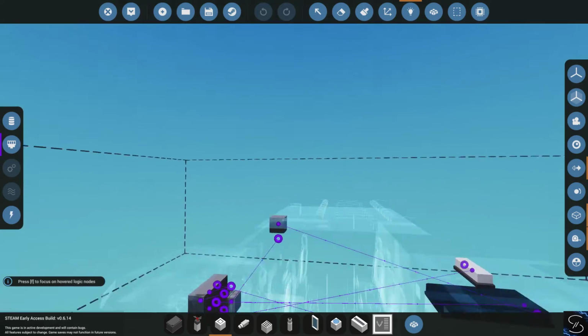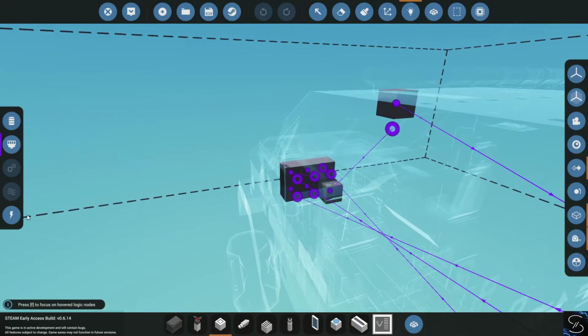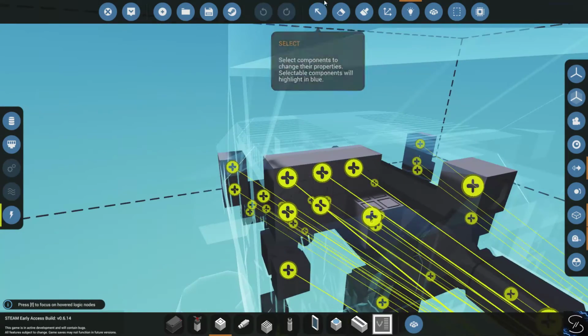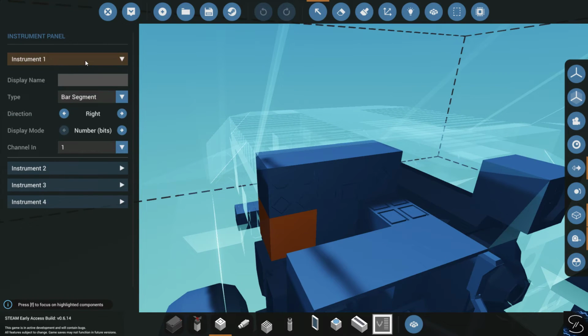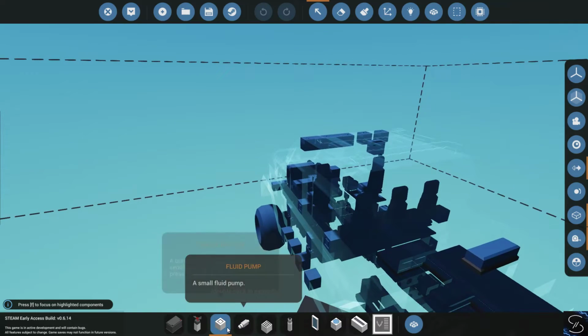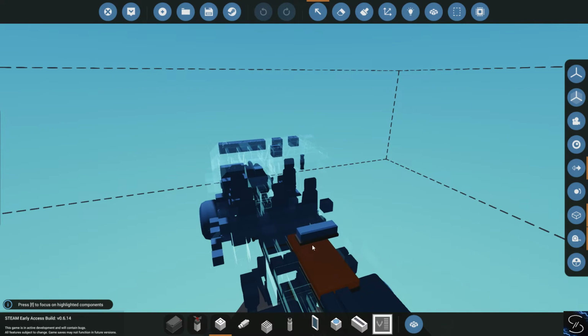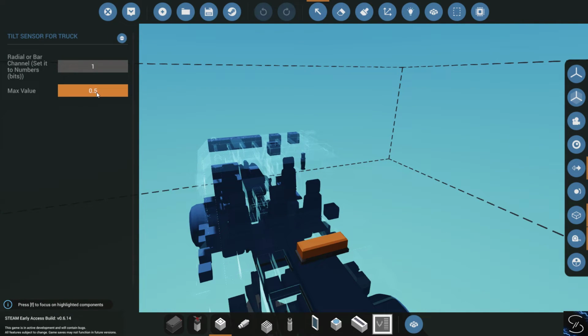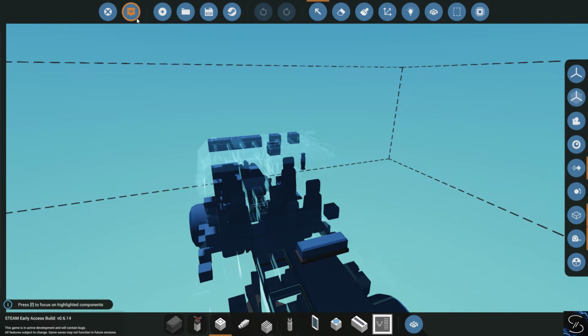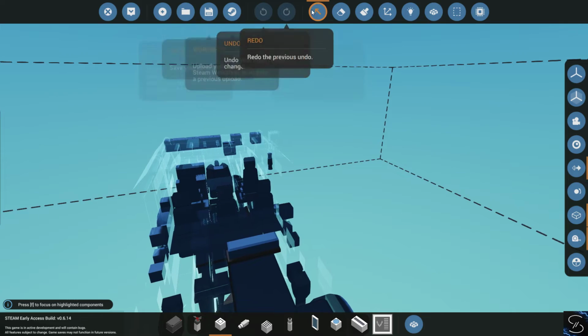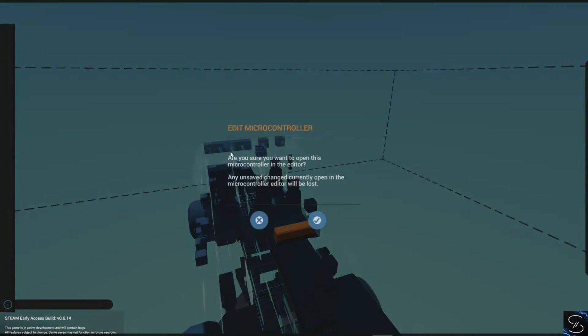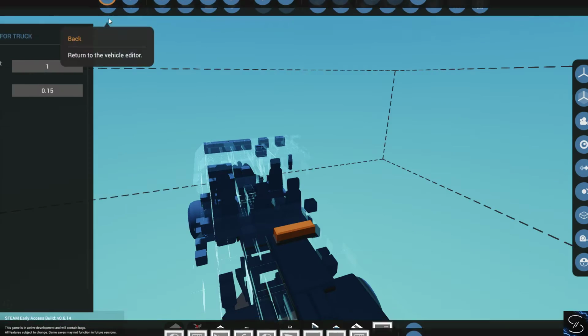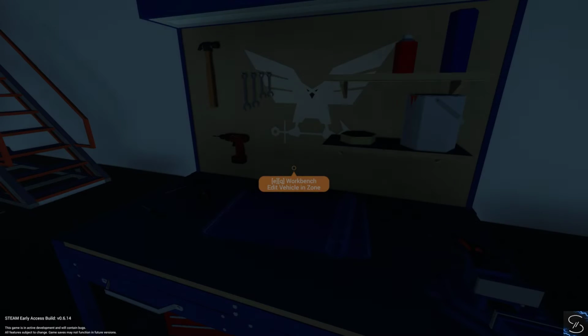Did I have... Yeah, it's connected up and everything. Got power. And intermittent channel 1 is number bits right bar segment. Weird it didn't go off then, unless... Did I change? Yeah, it's 0.15. Not that. So, actually, was I changing this guy? No, I wasn't. So spawn that in real quick.